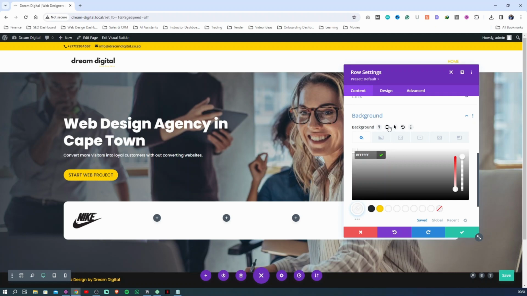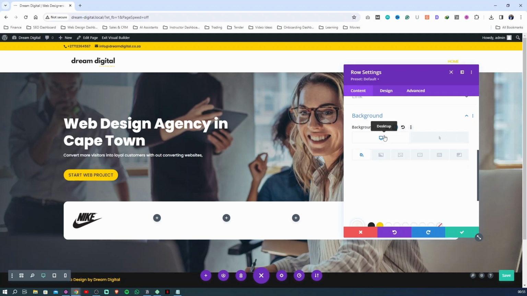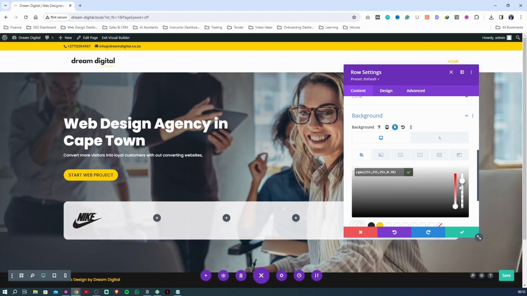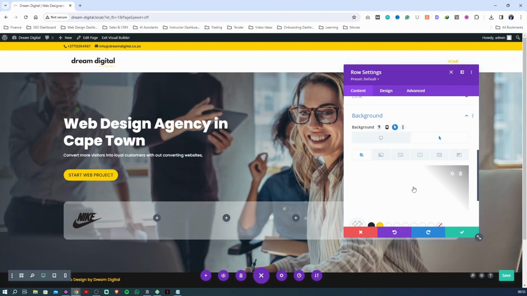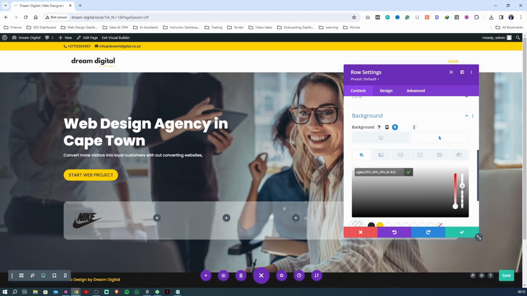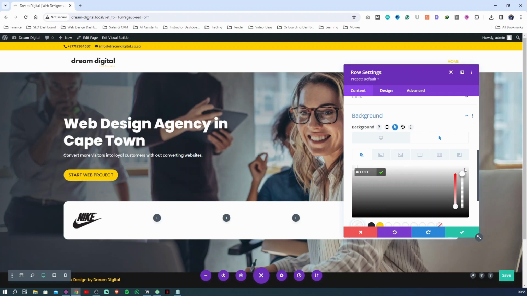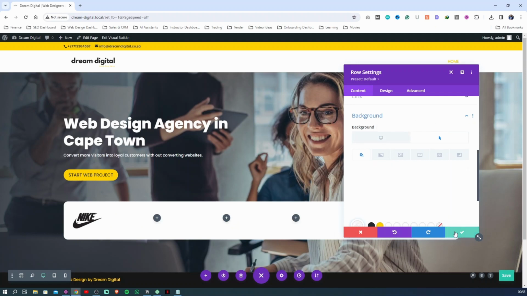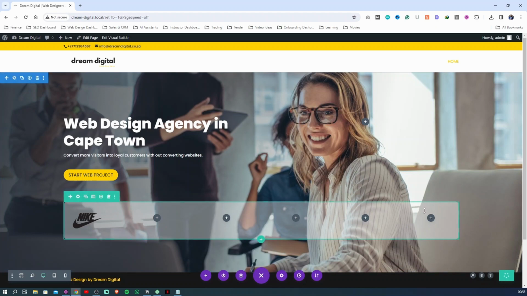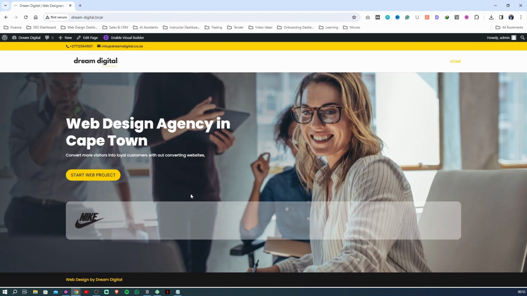And what I'm going to do now, I'm going to create a hover effect. Okay, so normal, I want it to be transparent like this. That will be normal. And then when the visitor hovers over it, I want it to be super white. Okay, so let's go ahead and save that. Let's exit the visual builder real quick to see the effect. Now it looks like this. When you hover over it, it does this.